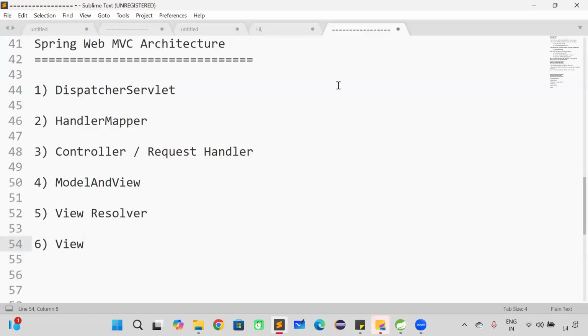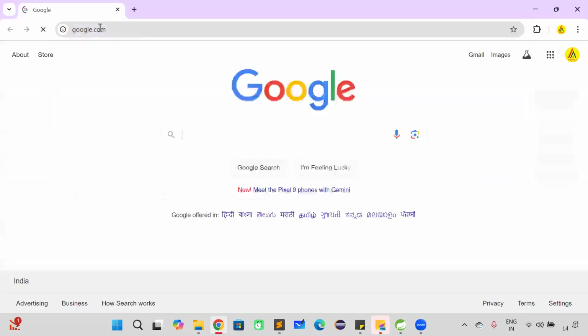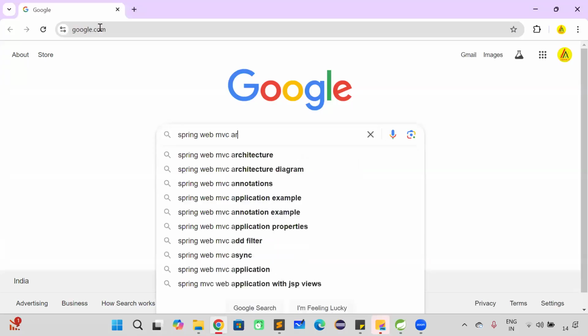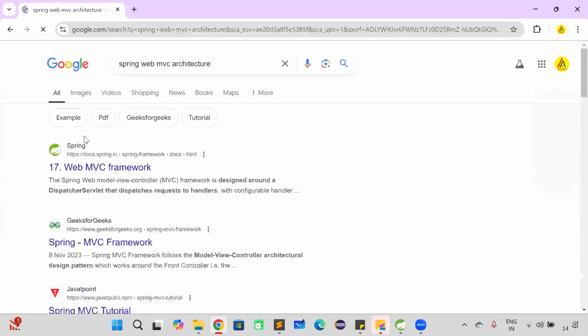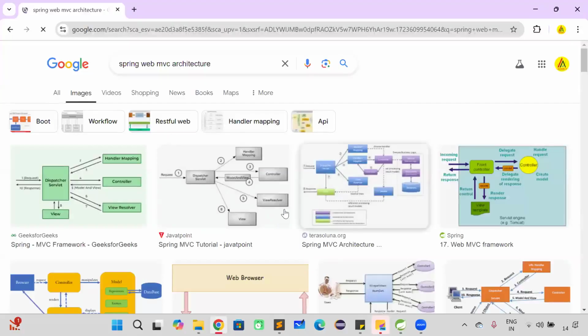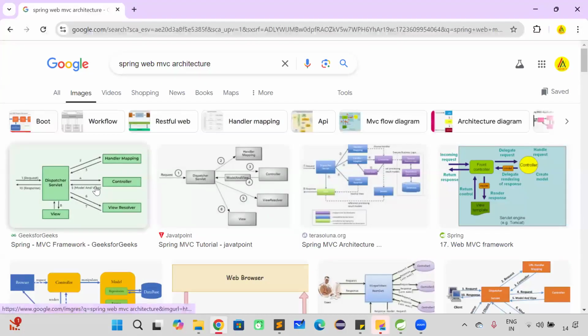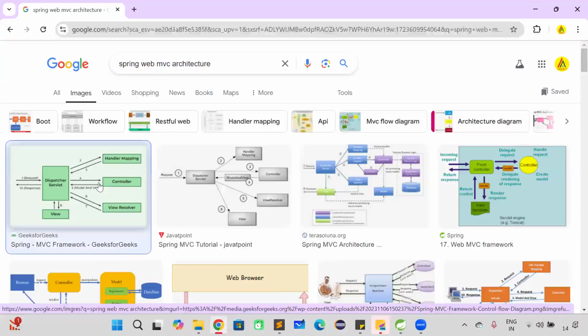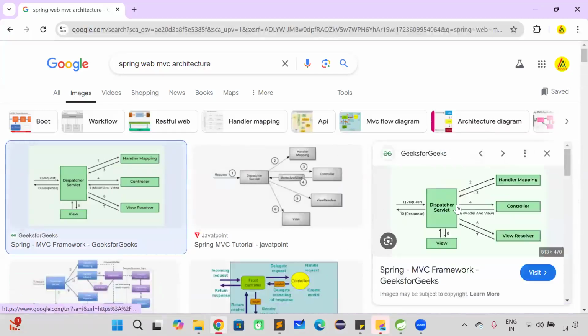All right, now let us look at a diagram, the WebMVC architecture diagram on the internet, to understand these architecture components. Let us look at the Spring WebMVC architecture diagram. So here you can see the architecture diagram. Let me take this image.